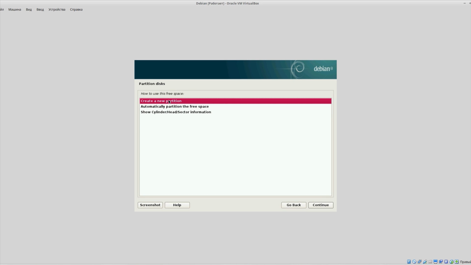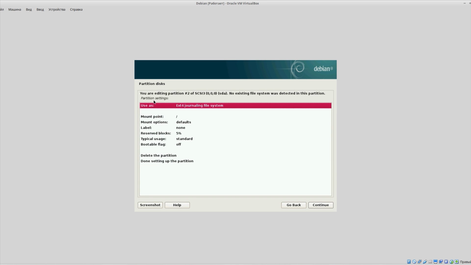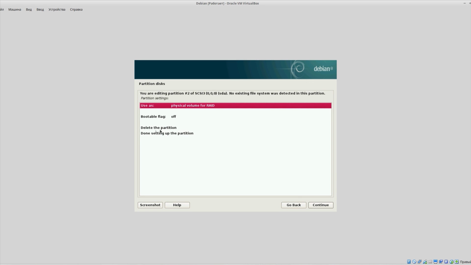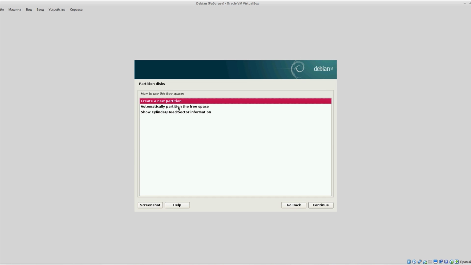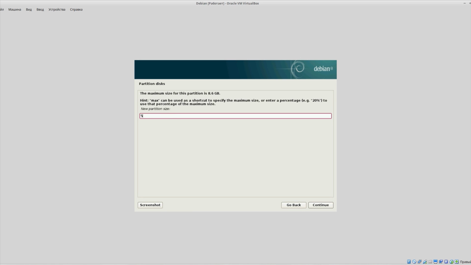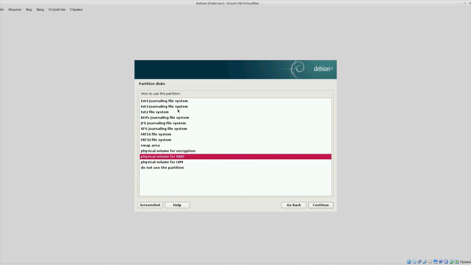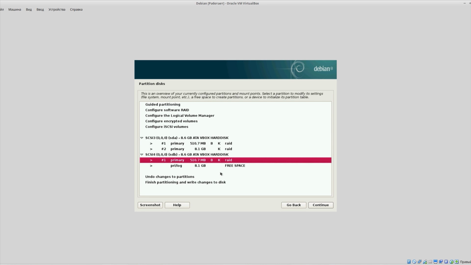Second one, we'll create also a new partition, use entire, primary. Here we'll select also physical volume for RAID. No bootable flag, we don't need it, we will already set it up, done. On the second drive we basically do the same thing, create new 512 megabytes, the same process, primary, beginning, physical volume for RAID, bootable flag, done setting up partition.